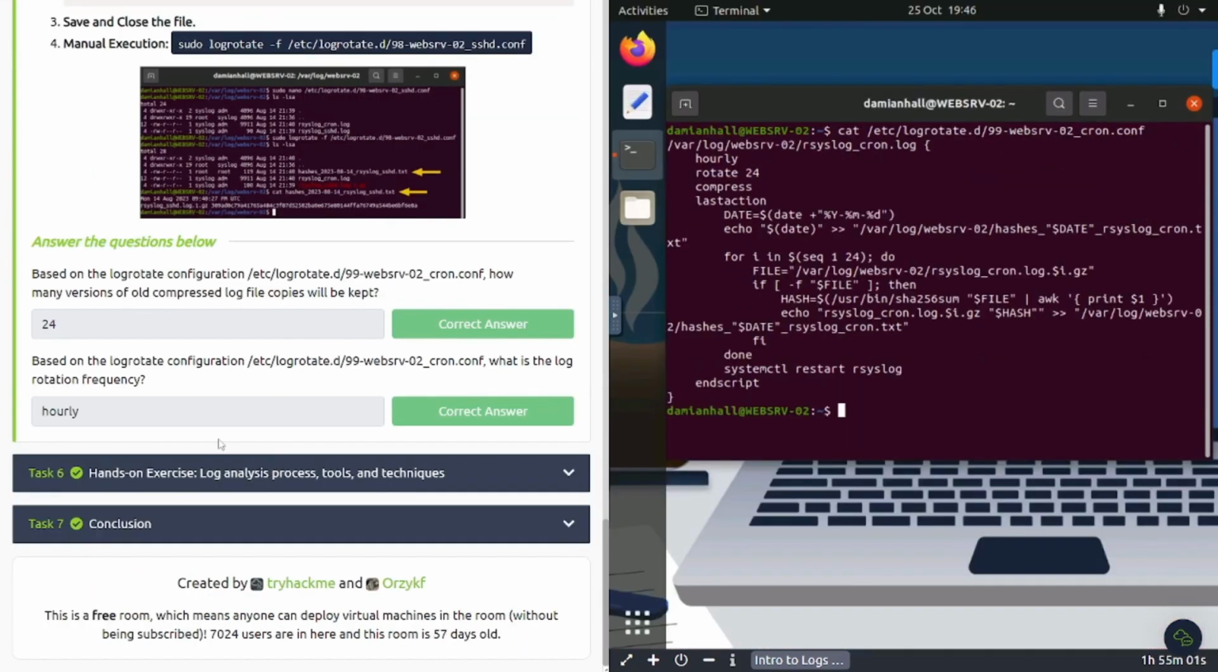To get the answers for this one, basically you're going to cat this file here, this conf file. As you can see here, I've already done it. The first question says, how many versions of old compressed log file copies will be kept? Well, that's going to be 24 because they're rotating every 24 hours. And how do I know that's 24 hours? Because it has it set to hourly right there, which is the answer to this last question here.